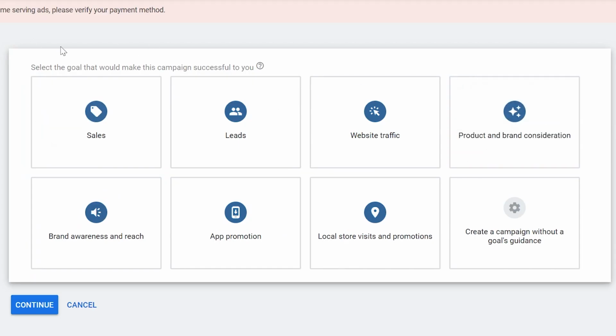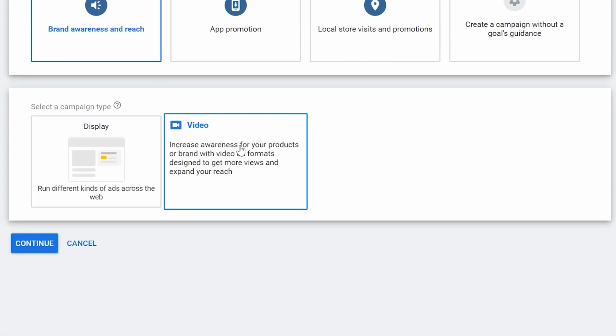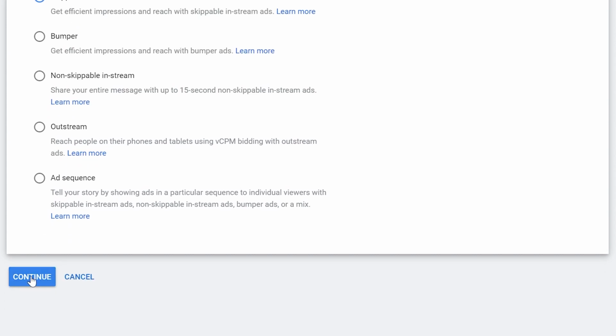There are a couple of different goals that you can choose from. I'll just click Brand Awareness and Reach, and then select Video for campaign type. There are a couple of different campaign subtypes for you to choose from, like skippable in-stream, bumper, non-skippable in-stream, outstream, and ad sequence. You're probably most familiar with the top three options. Now let's go ahead and choose whichever one we want and press Continue.